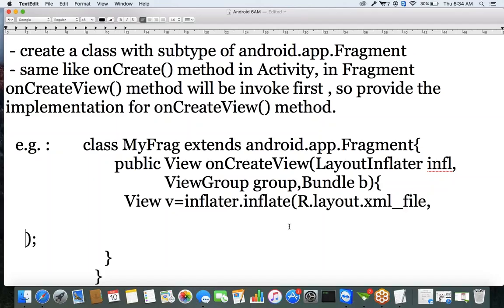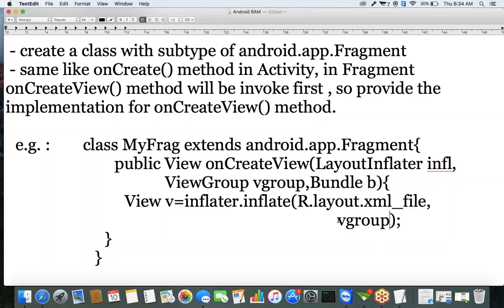The second parameter is the view group object, which you have to specify. Then r.layout.xml file. The third parameter is a boolean type, and always we specify this boolean as false. So by using this layout inflater class, we are converting that XML user interface into a view object. And finally, we have to return that view object.